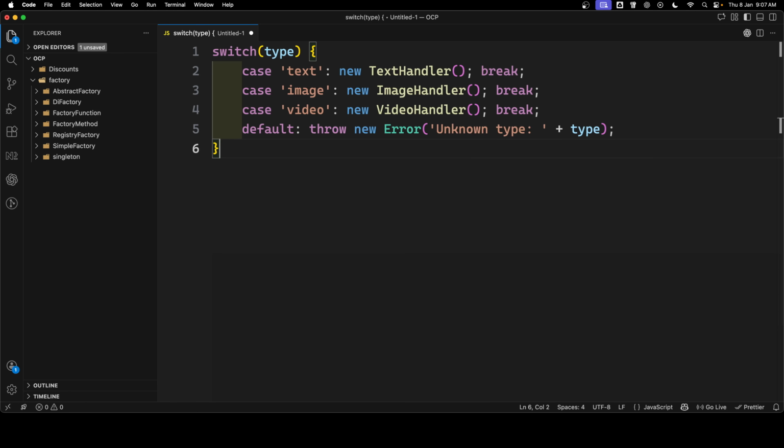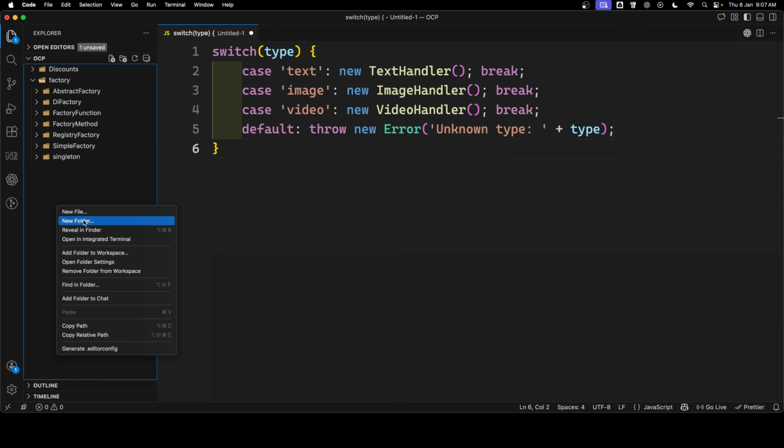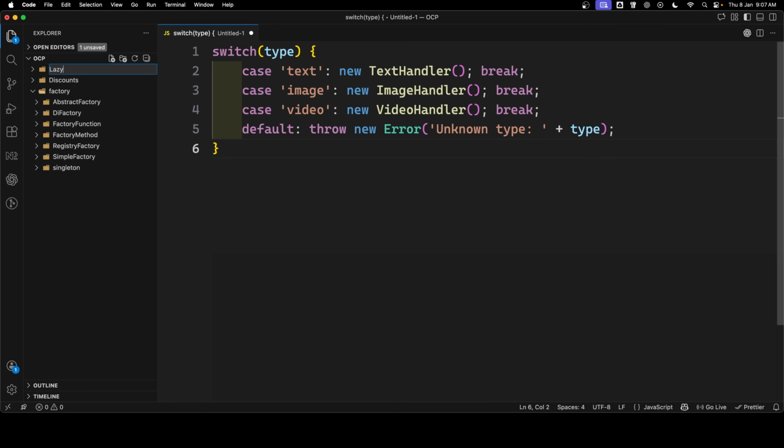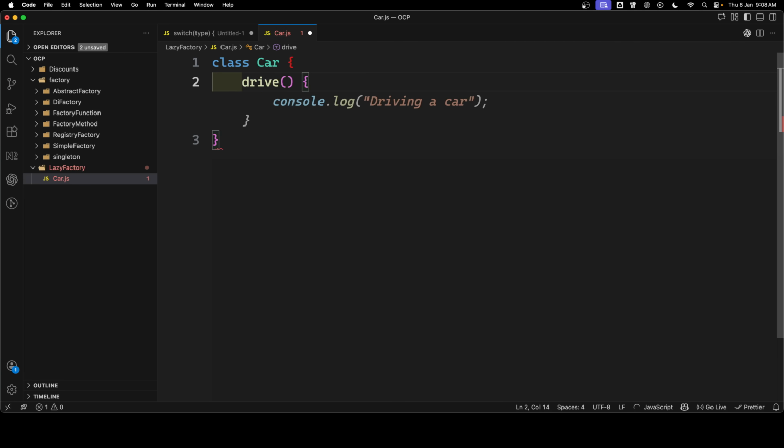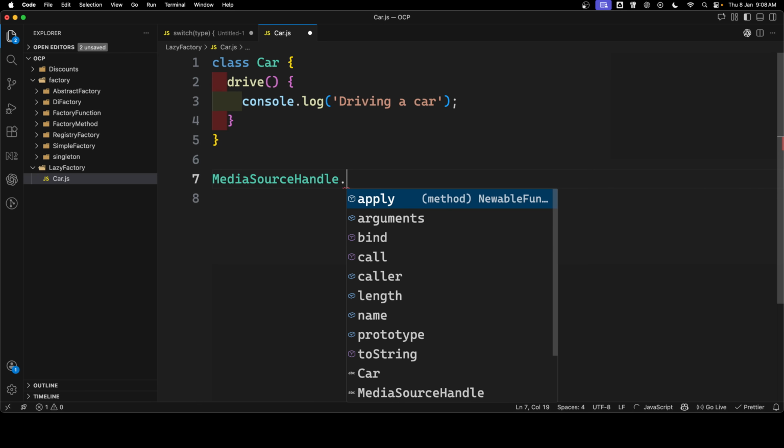You already know about this one. First of all, let's create a new folder, lazy factory. In this lazy factory, I will have the product classes. Let's say the product class will be a car.js file, and here I'll have a class Car, with a drive method. If you want, you can also create an abstract class, but that is a different thing, so I am not creating it, since we have already created a lot of things.